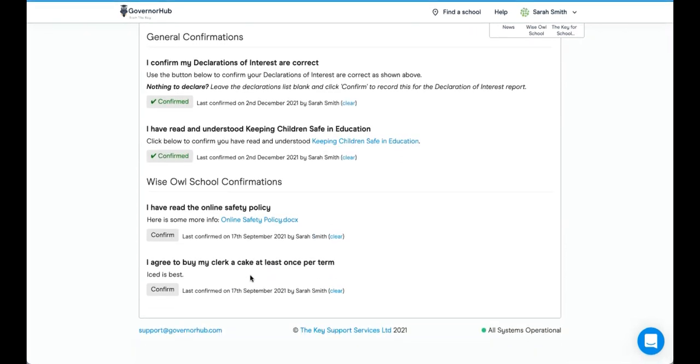What you also have are confirmations that are specific to your school. So for example here, Wise Owl school confirmations, there are two. I've read the online safety policy, and there's a link to the online safety policy as well. And I agreed to buy my clerk a cake at least once per term, which is probably one of my favourite confirmations that we have for our school here.